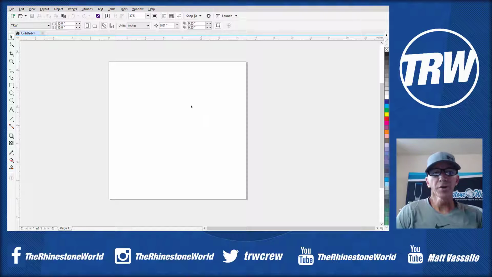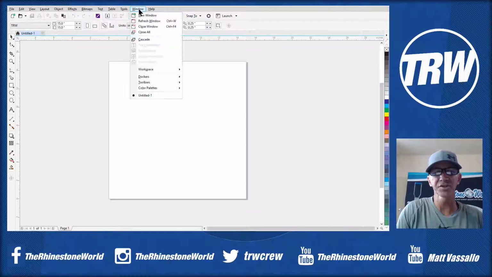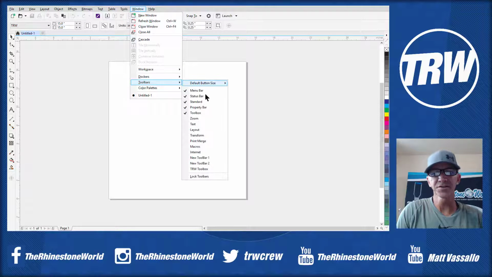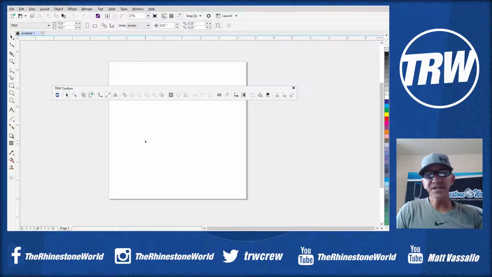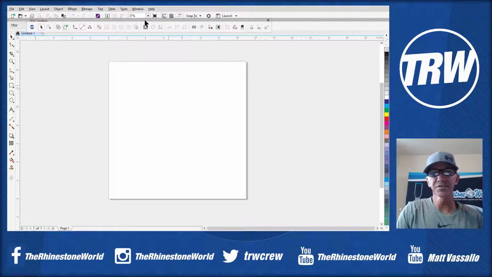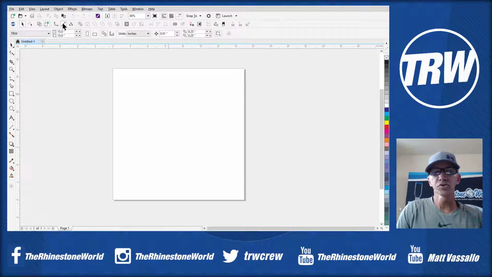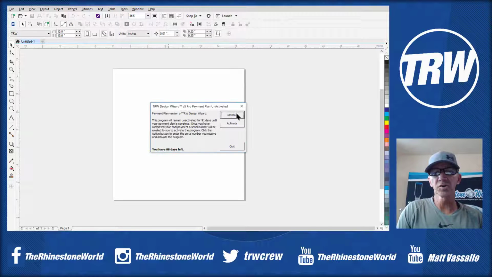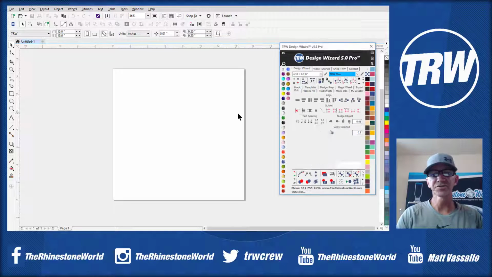So now that my toolbar is in Corel, I need to pull it out and put it into the actual toolbar up top here. To do that, you just go to Windows, Toolbars, and you'll see the TRW toolbar at the bottom here. It's going to bring it in as a floating window like this right here. Just grab it, move it right up to the top toolbar. You'll see a little gray bar going across the top. That means it's going to place it there. Let go, your toolbar is there, click on the logo, and it's going to open your TRW Design Wizard software.